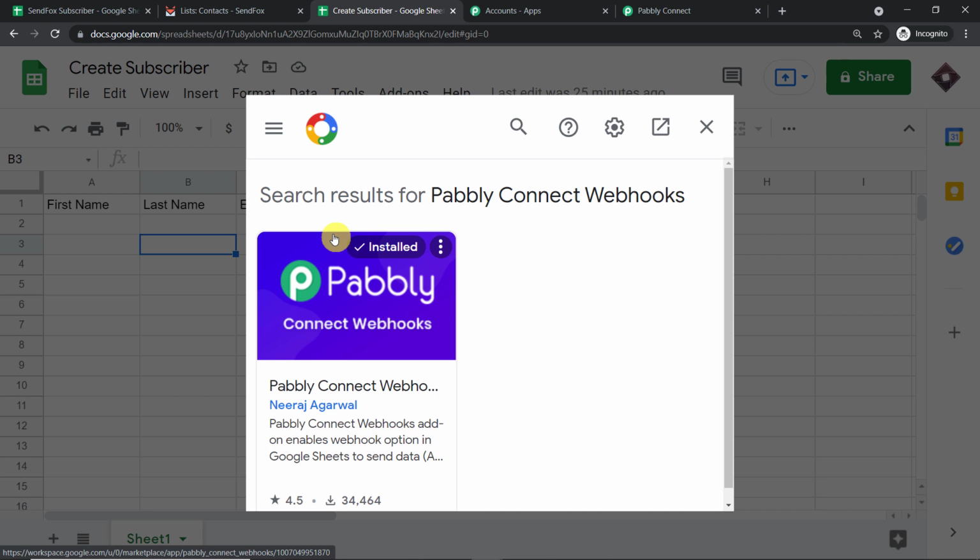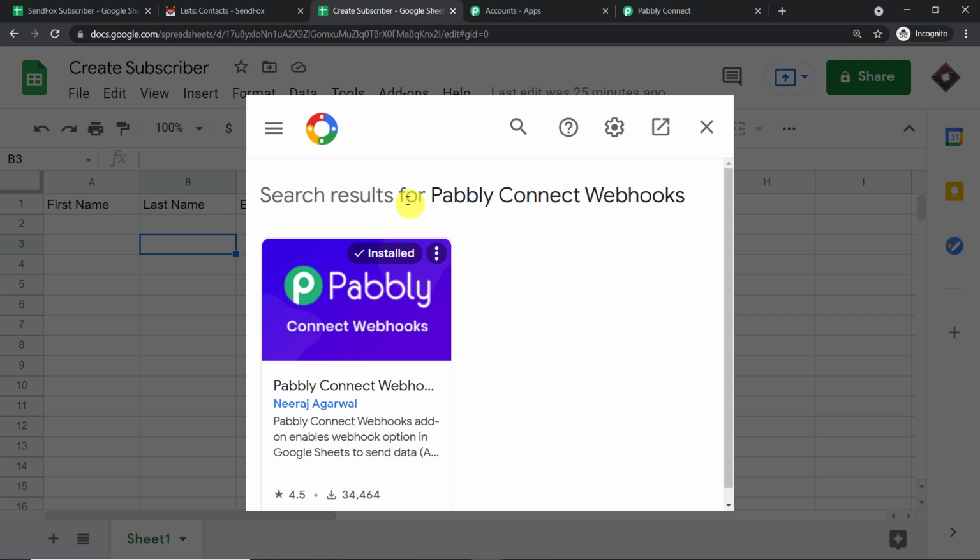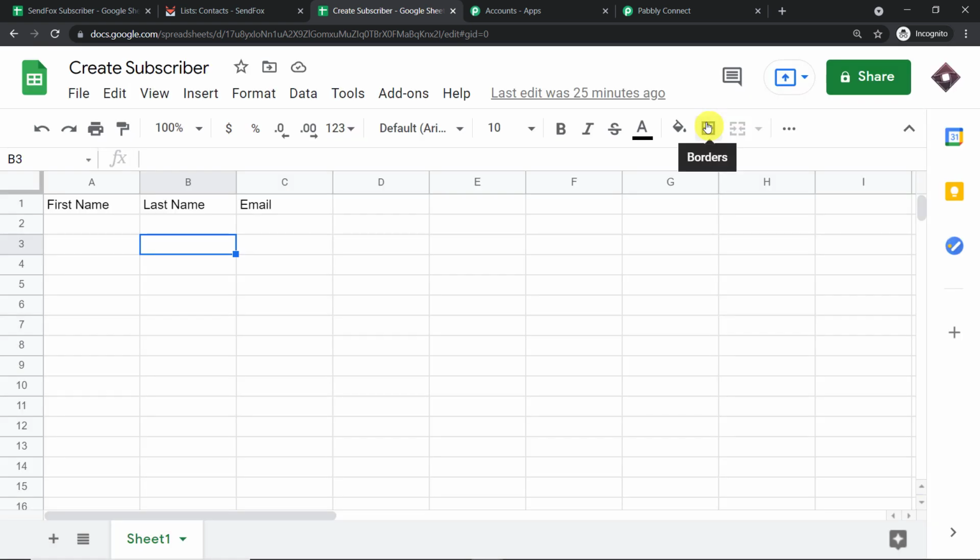Now there is something important I have to tell you. After installing Pabbly Connect Webhooks, do not forget to refresh your Google Sheet. I repeat this again. After installing Pabbly Connect Webhooks, do not forget to refresh your Google Sheet. So let me just close this.